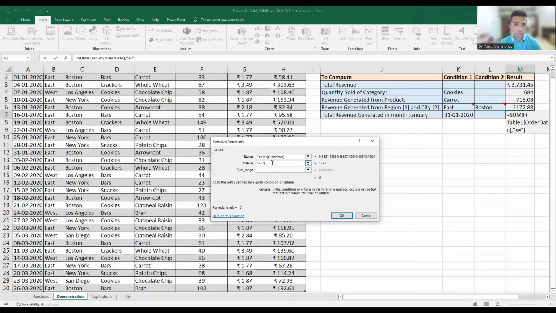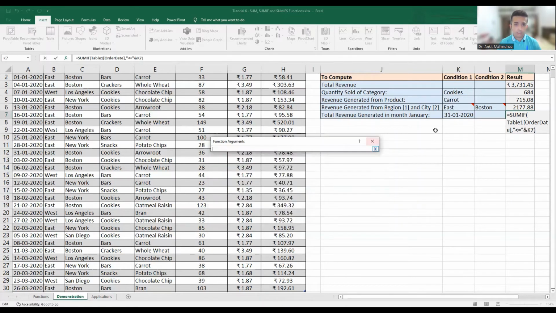And since I want to concatenate, which is one of the functions by which you can join different text values, there's a function also, but we can do it in other ways also. So I'm going to use this ampersand symbol, and then I'm going to select the date here, that is 31st of January 2020. And then for the sum range, I'm going to select the revenue.